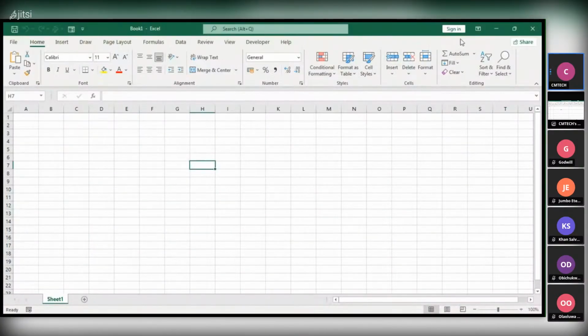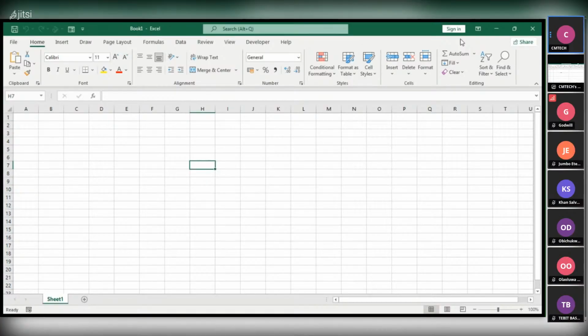Now we can format a table and cells. We can insert a cell, delete a cell, and format a cell. Also we can merge cells. If you see the merge and center, we can merge a cell.